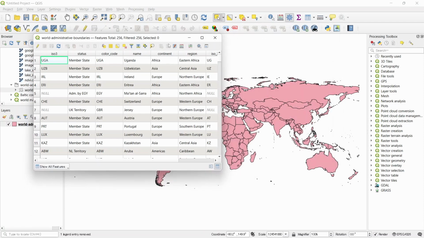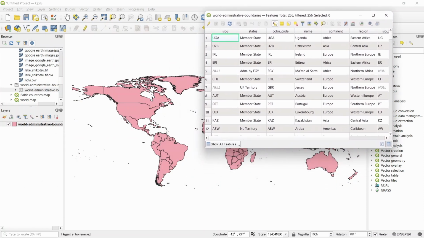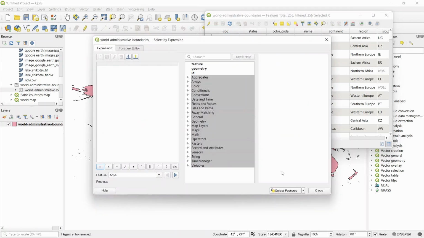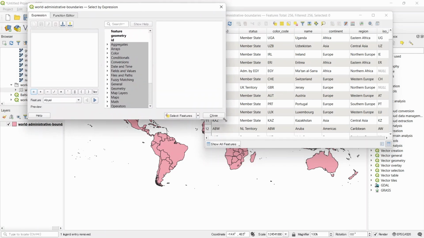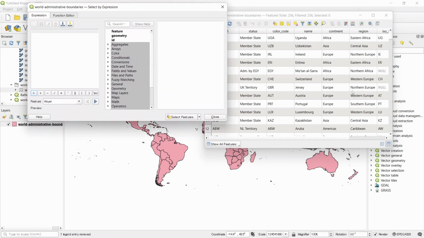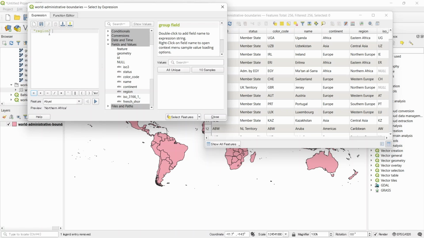Let's do that. Click on this icon, which shows select features using an expression. In this select by expression window, we will write our expression. Since we will use this region field, let's go to the fields and values and double click on region. You can see that region has been added in our expression writing text area.